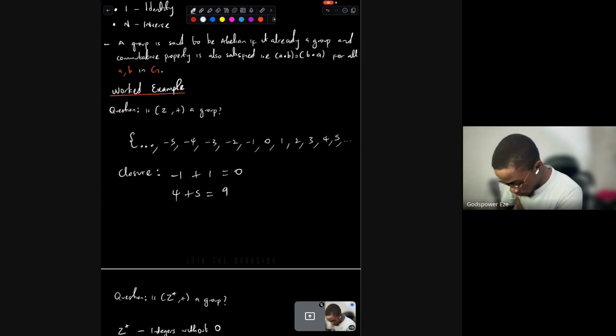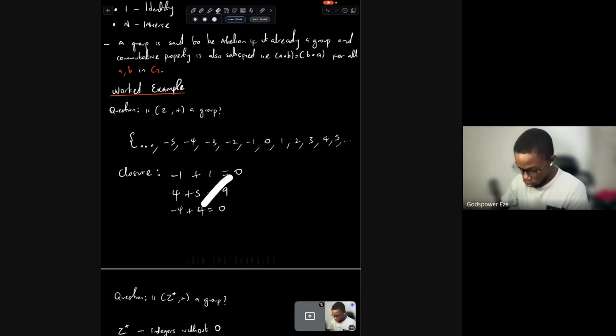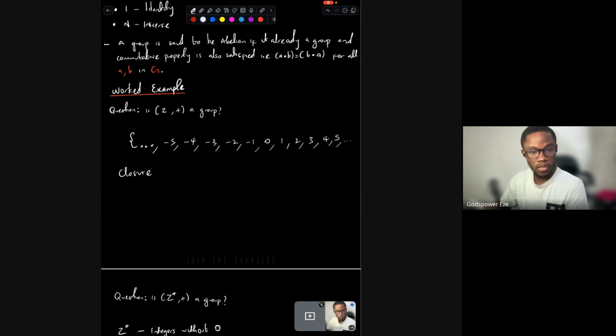Let's pick -4 and 4, which gives 0, right? So basically closure holds. For the sake of space, let's just remove this. This operation is closed under addition, right? Addition of integers.